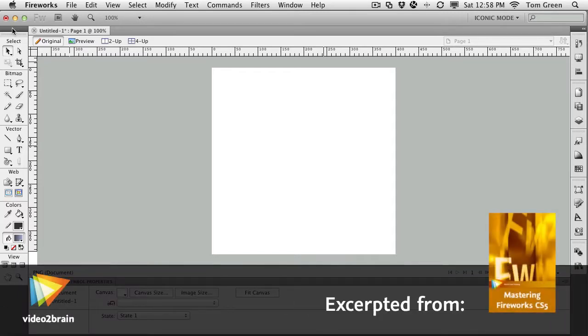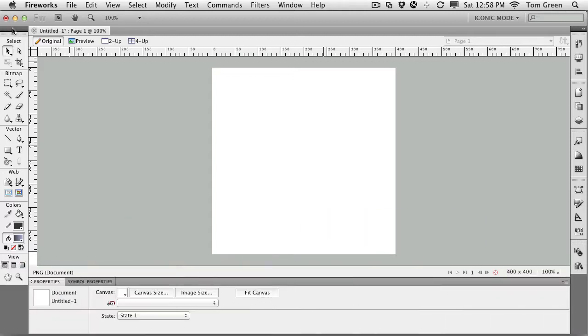Now that we've installed the CSS3 mobile pack, let's take the CSS properties extension out for a spin. To get started, open a blank document. It doesn't matter what size it is. What I've got open here is a 400 by 400 canvas, and we're just going to create a simple button.